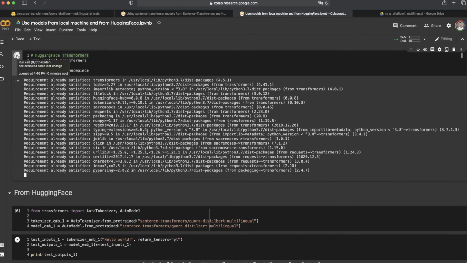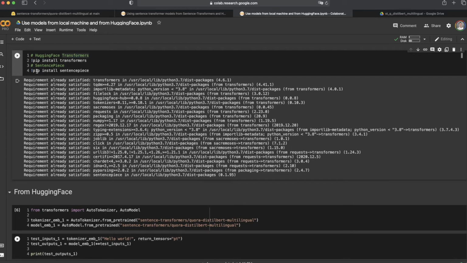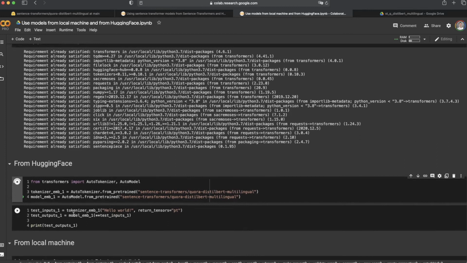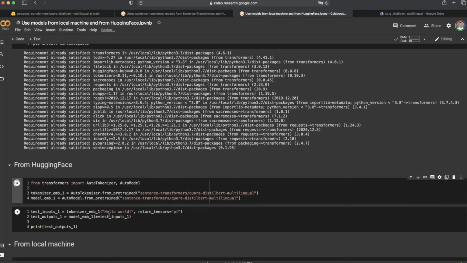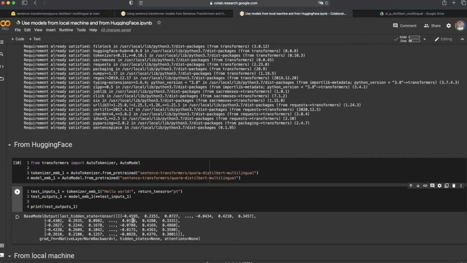Okay, so let's start with calling the model directly from Hugging Face, okay? So first thing to do is to install the libraries and import relevant packages from transformers. And this step is to call the tokenizer and the model from Hugging Face. Okay. So here we will test the model with an input. We can see the text here, hello world. So here is the output, the sentence embeddings for the input. Okay. We can see those are vectors.